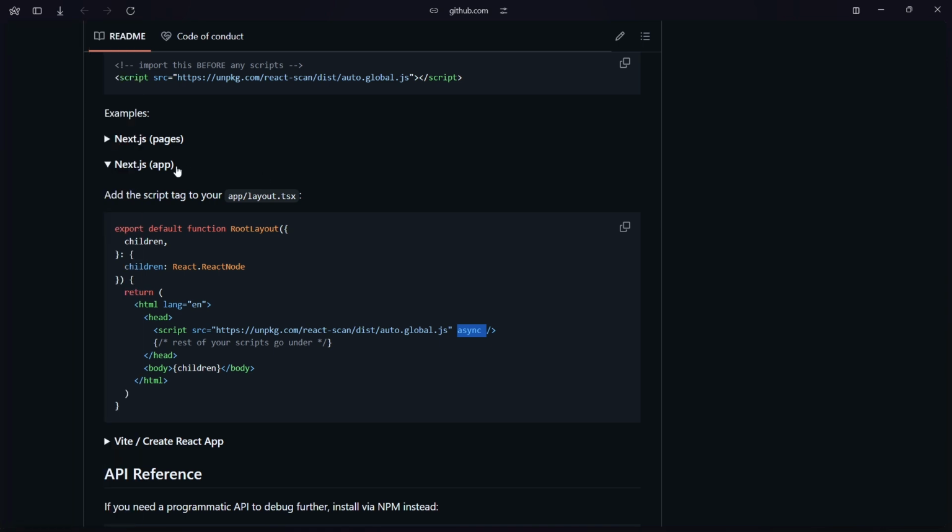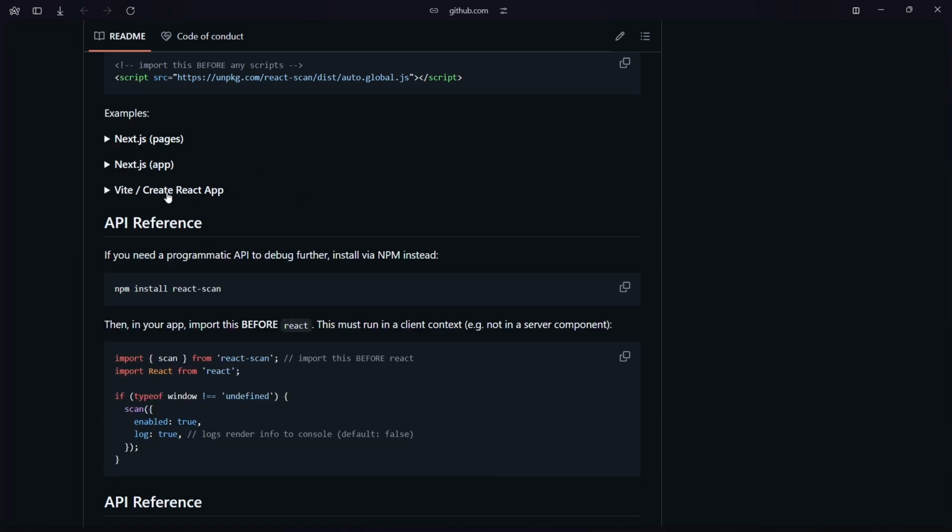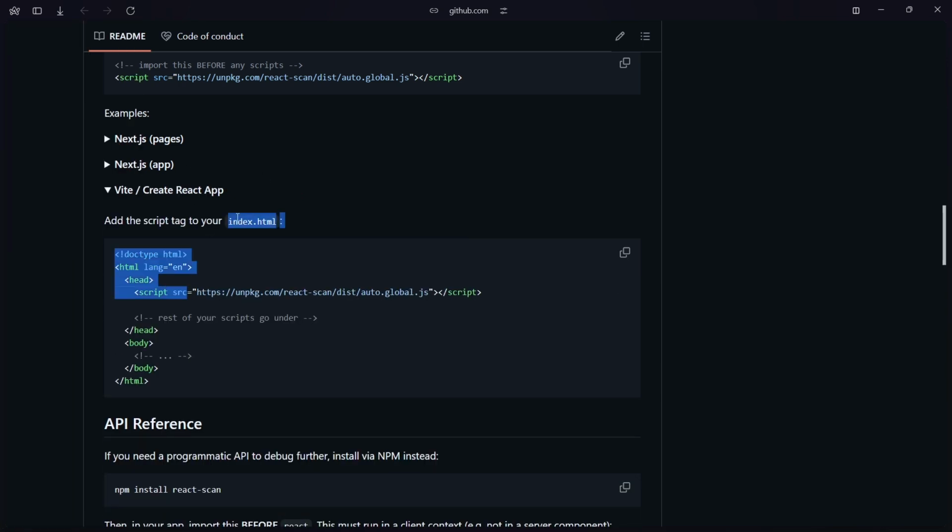So after that, maybe you're a Vite user, it also supports Vite. You can do the same as well.